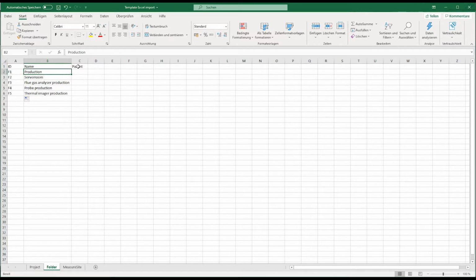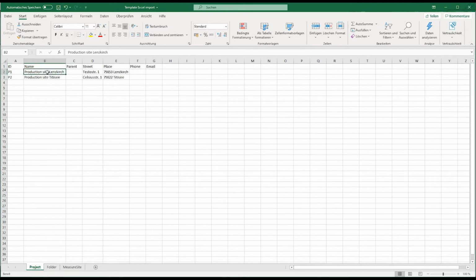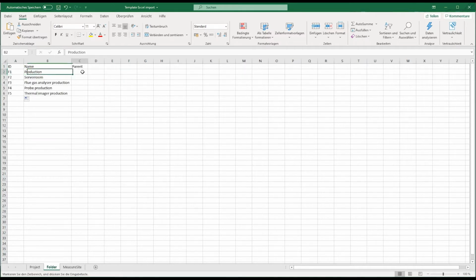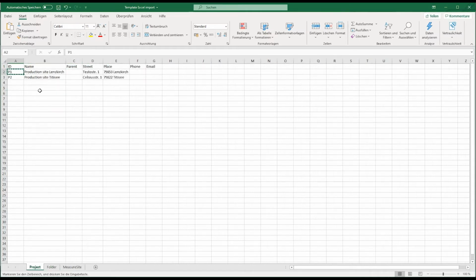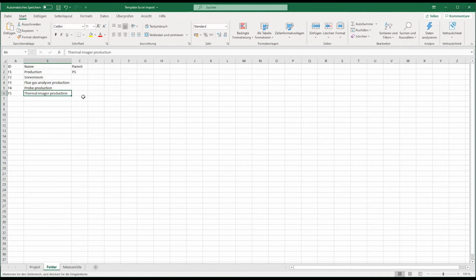The parent value describes which point in the hierarchy the folder will later be displayed under. This can be either the ID of a project from the table sheet Projects or the ID of a folder from the current sheet. In our example, the production is in Lenzkirch and receives the parent value P1. This folder will then later appear at the Lenzkirch facility. Thermal imager production, however, is in Titisee and is therefore allocated to the parent value P2. This folder will then later appear at the Titisee facility.